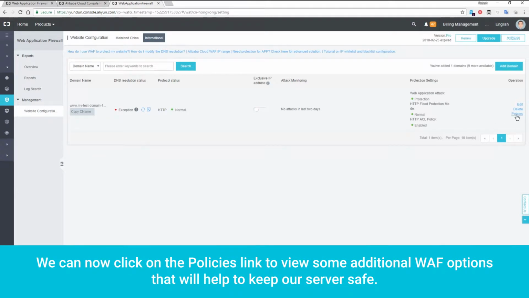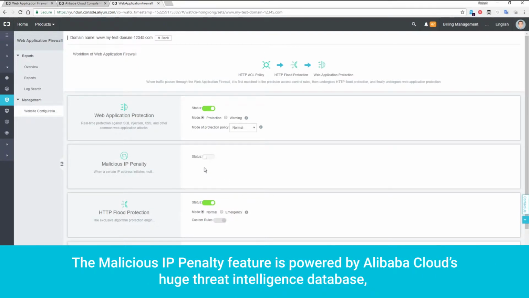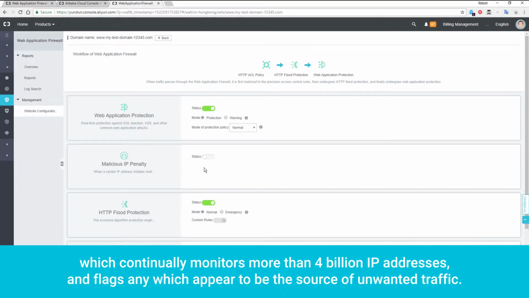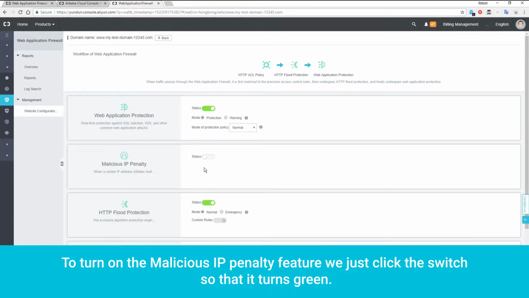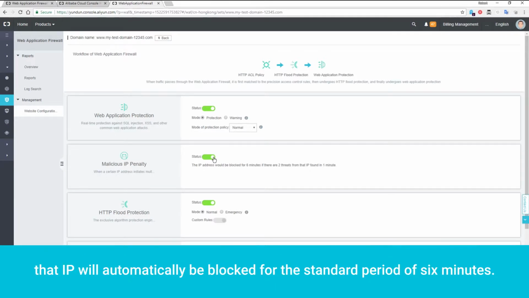We can now click on the Policies link to view some additional WAF options that will help to keep our server safe. The Malicious IP penalty feature is powered by Alibaba Cloud's huge threat intelligence database, which continually monitors more than 4 billion IP addresses and flags any which appear to be the source of unwanted traffic. To turn on the Malicious IP penalty feature, we just click the switch so that it turns green. Now, if multiple connections are made from any suspicious IP address to your server, that IP will automatically be blocked for the standard period of 6 minutes.